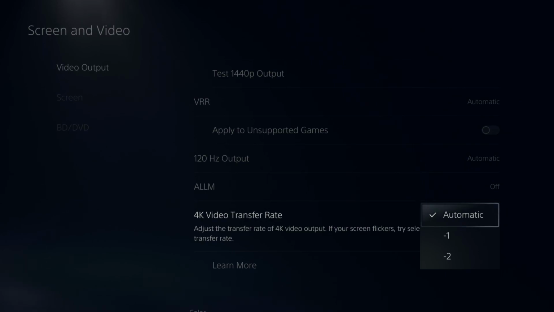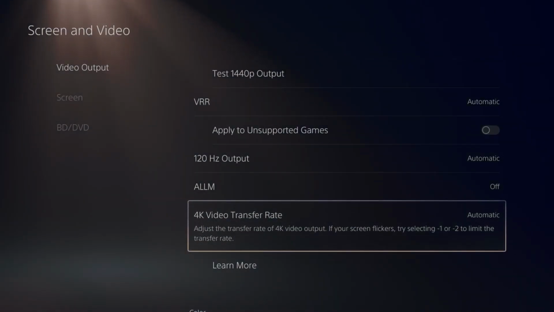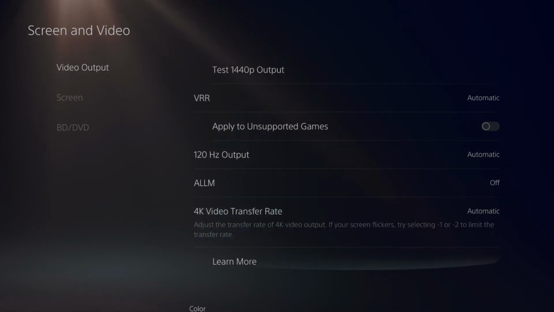If you're using an old capture card, you're a streamer or YouTuber, and you can't capture your image, this is probably because of your video transfer rate, so you need to put it at -2. If you're using a brand new capture card like the Elgato HD60X, you will not have this issue.